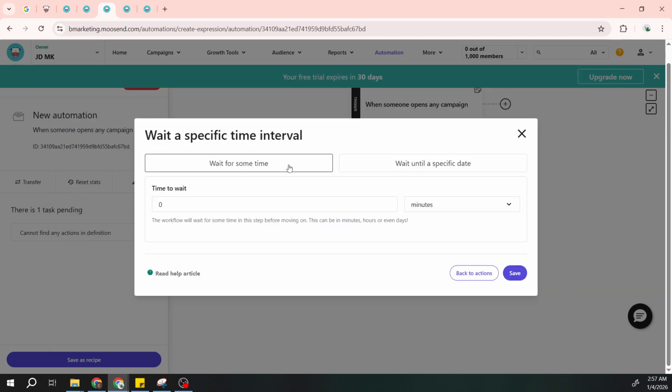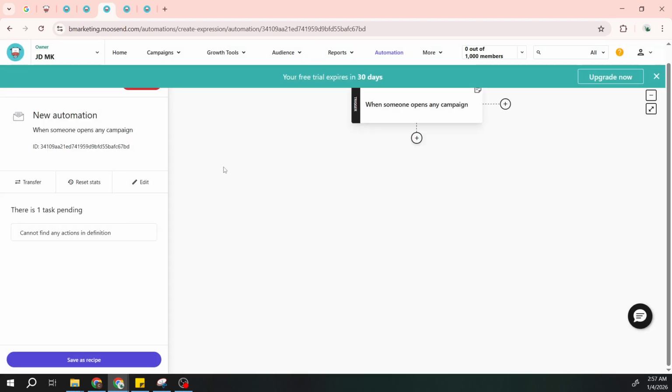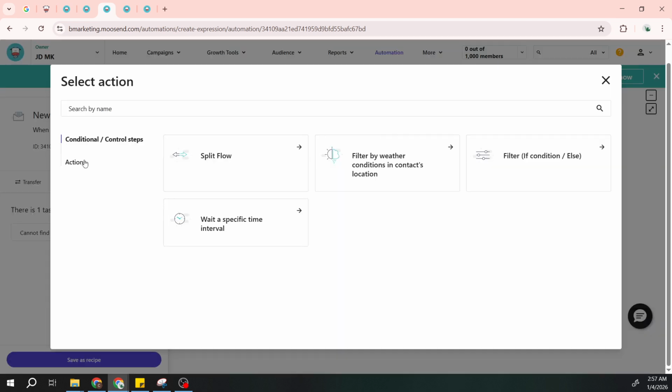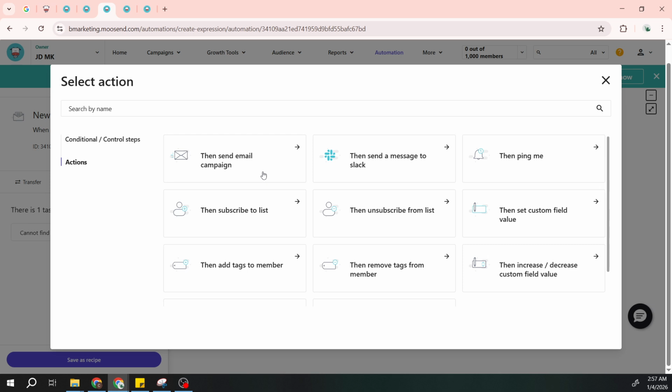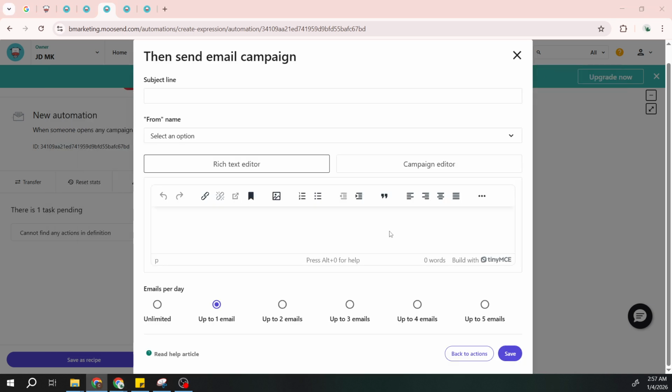When you're ready to send an email, go to the Actions tab and choose Then Send Email Campaign. Enter a clear, compelling subject line and a recognizable sender name so recipients know who's contacting them. For content, select Create New Content to open the editor and design something fresh, or choose Content from Campaign to reuse a design that already works for you.